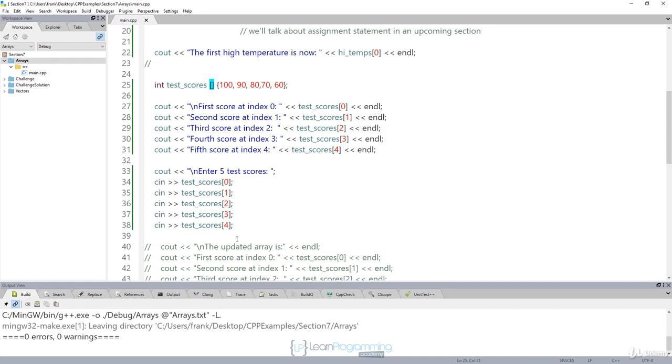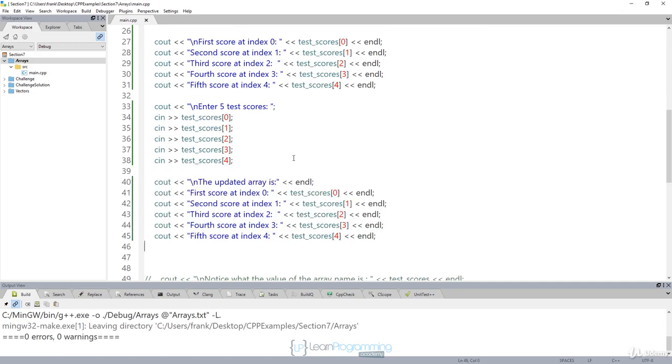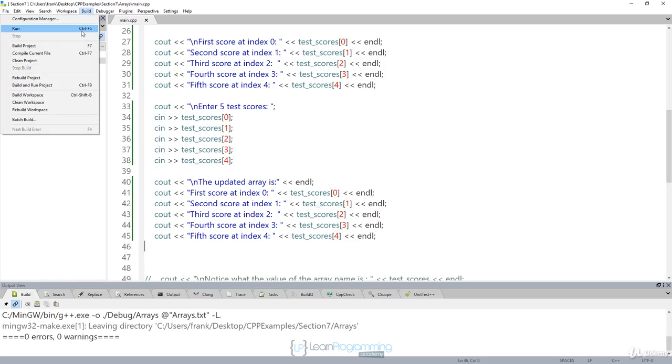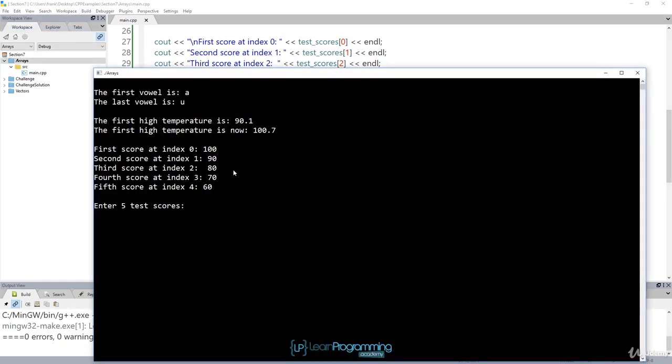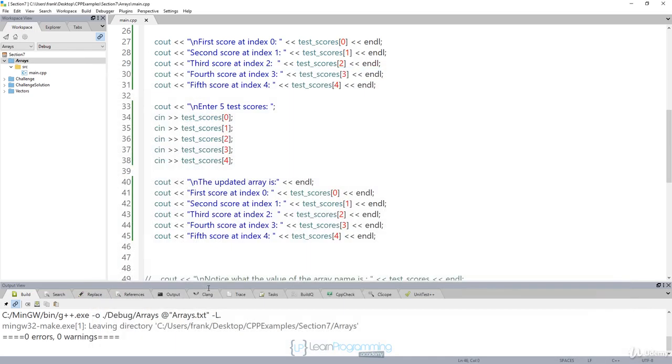Now what I'm going to do is enter different numbers, and then we'll display those new numbers right here with this code, which is the same code as we used before. Okay, so let's do that real quick. We'll build and run. So there's our original array, 100, 90, 80, 70, 60. So suppose I now enter 10, 20, 30, 40, and 50. And I print them out. Now you can see that array sub 0 is 10, and the next ones are 20, 30, 40, and 50. So you can see that those values are read from the console and stored in the array.